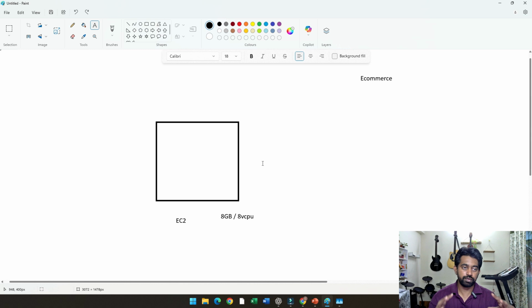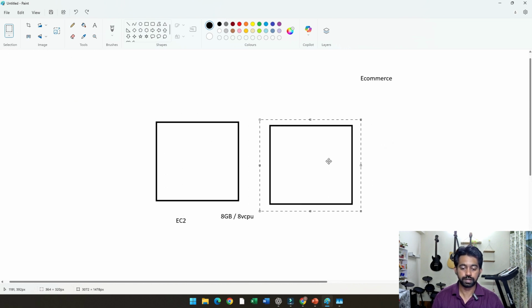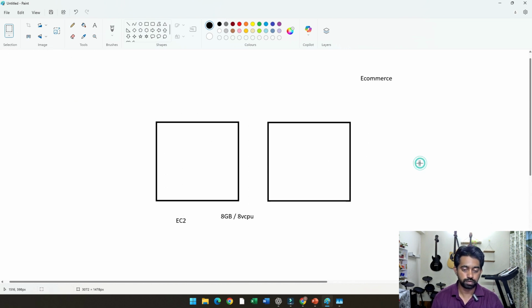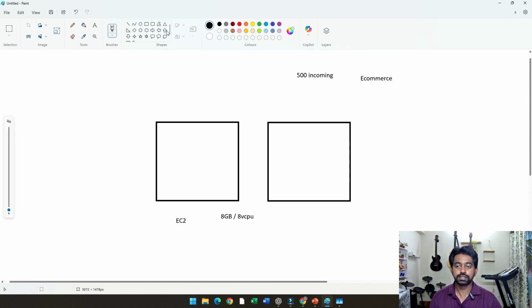So if you have 10 different servers, you need to make sure that an equal number of people are distributed to equal servers. So let's say I have one server here, and an exactly same server here as well, right? So I have two servers. Now let's say I have 500 incoming customer requests to access the website. I have to make sure that I send the exact number of requests to each server.